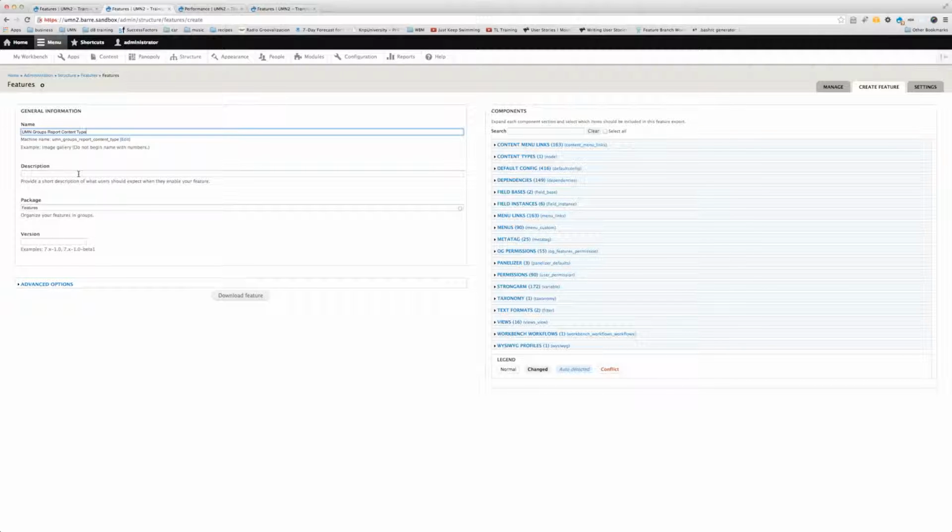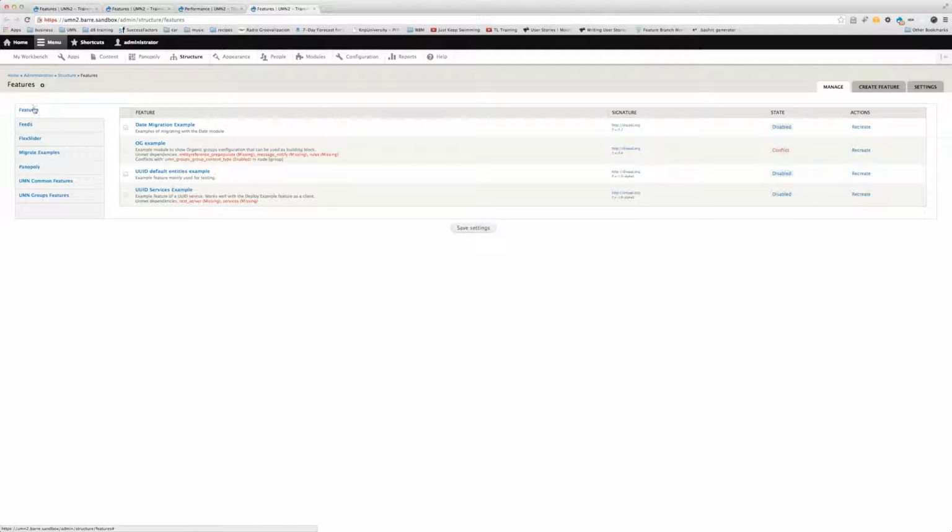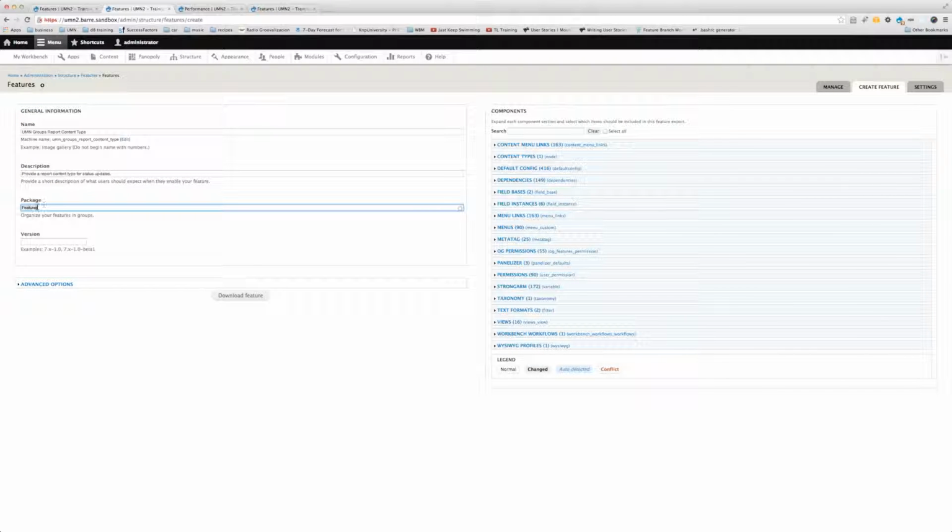And so I'm going to do my best to follow the naming convention we have. I am pretty terrible at following the patterns without looking at them, so I'm going to go over here for a minute and pull up the list of features again. But I'm pretty sure it's something like UMN groups, and this will be report content type. And so I can see the machine name here, UMN groups report content type. Great.